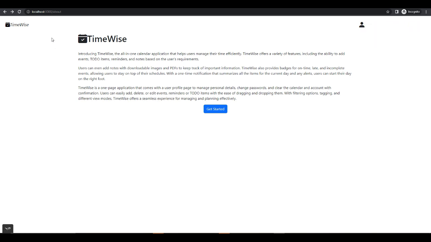So, as you know from our proposal, we made a calendar application called Timewise aimed at improving user productivity, and we offer unique features that hopefully will streamline event planning, task management, and record keeping. So a little bit of quick information on why we created it.